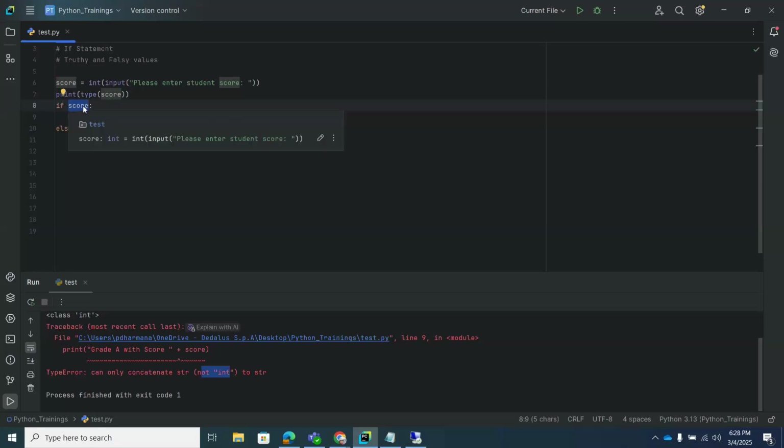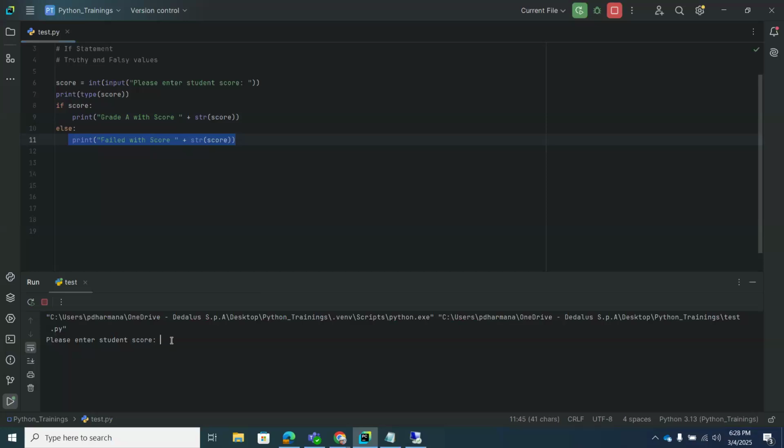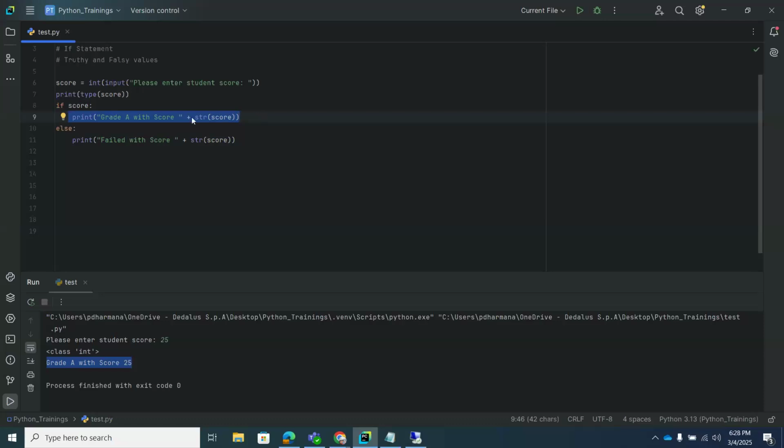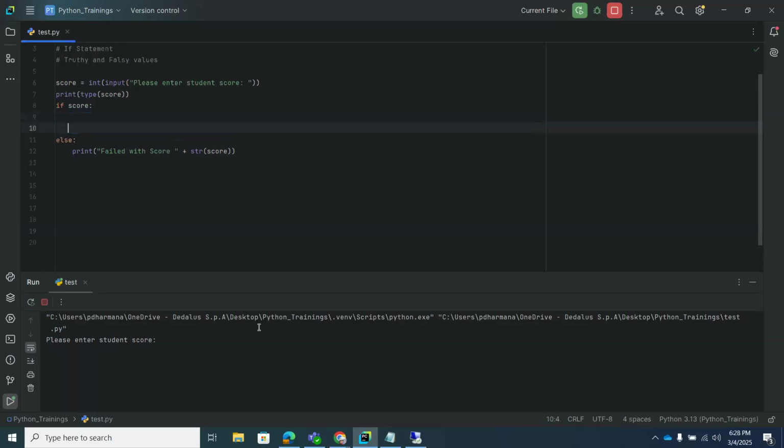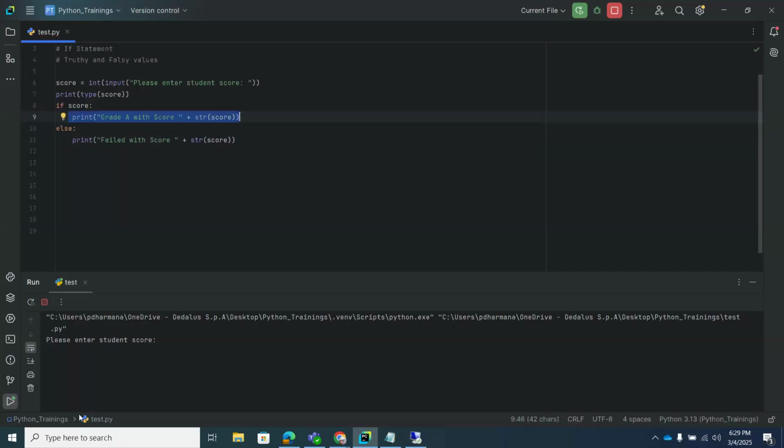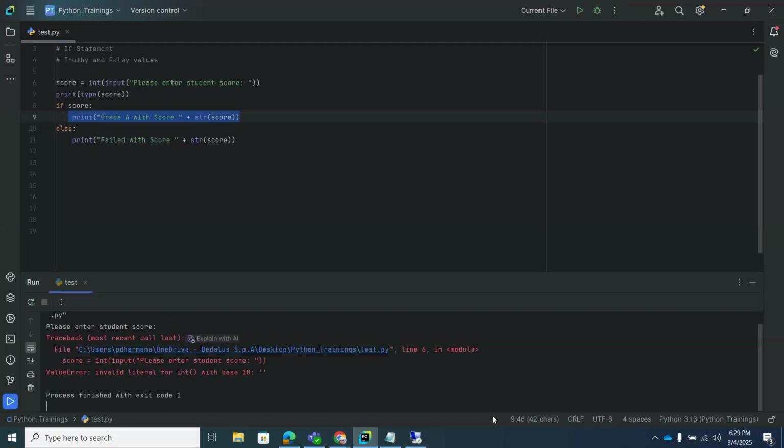This is the truthy and falsy values. If it is available, then go into this one. If it is not, then get into this one. That's all. So I will run it. I will say some 25, but there is a value. If there is a value, then it will get into this particular statement and it is printing the score along with the grade. If I do not give any value, I will not enter anything, I will just say enter.